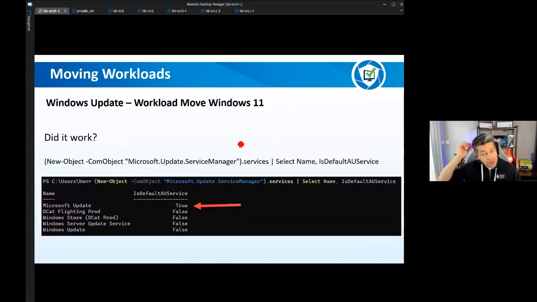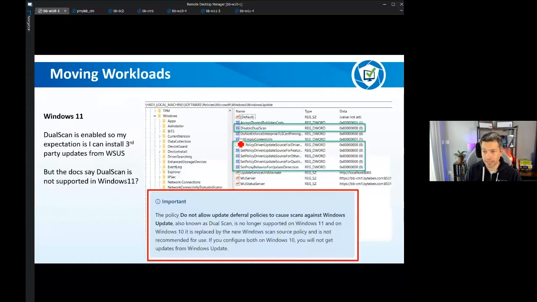On Windows 11, it's pretty much the same story. The same registry keys are changed once you move the workload to Windows Update, Intune. But we know that dual scan is not supported on Windows 11. Okay, it's something that's going away. I think it's really only an issue if you're trying to disable dual scan, so update deferrals. I think that's when it becomes an issue.